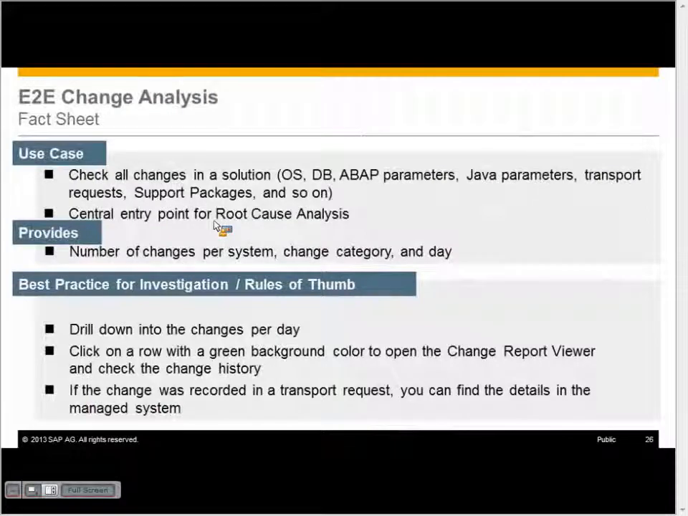So let's come to the E2E, or end-to-end, change analysis. What is the use case for this? What changes did you make on this system over a period of time, how many changes were made, and what exact change did you make? What was the value of the parameter before you made the change?